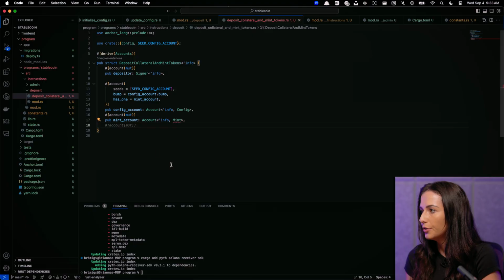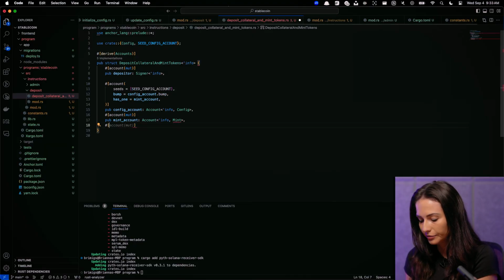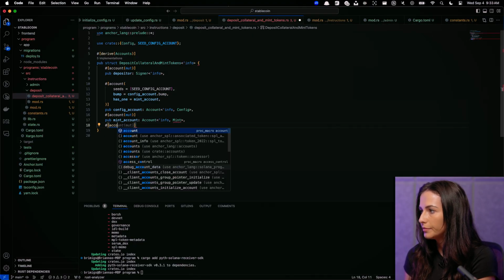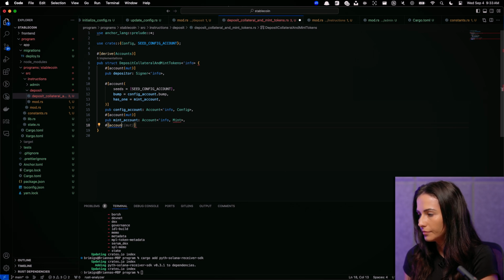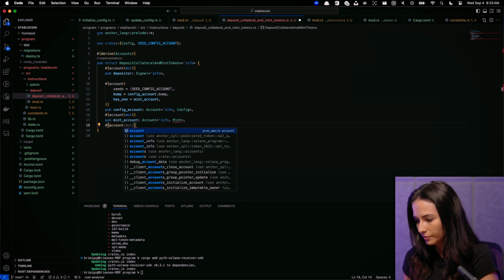Okay. So now we want to be able to keep track of the collateral. So we want to load in the collateral account so we can update the state as needed. So let's add that as the next account. Now here, the collateral account will be specific for the user. So we're actually going to want to use init if needed because we're not sure if the user has a collateral account or not. So we're going to have to update our crate.